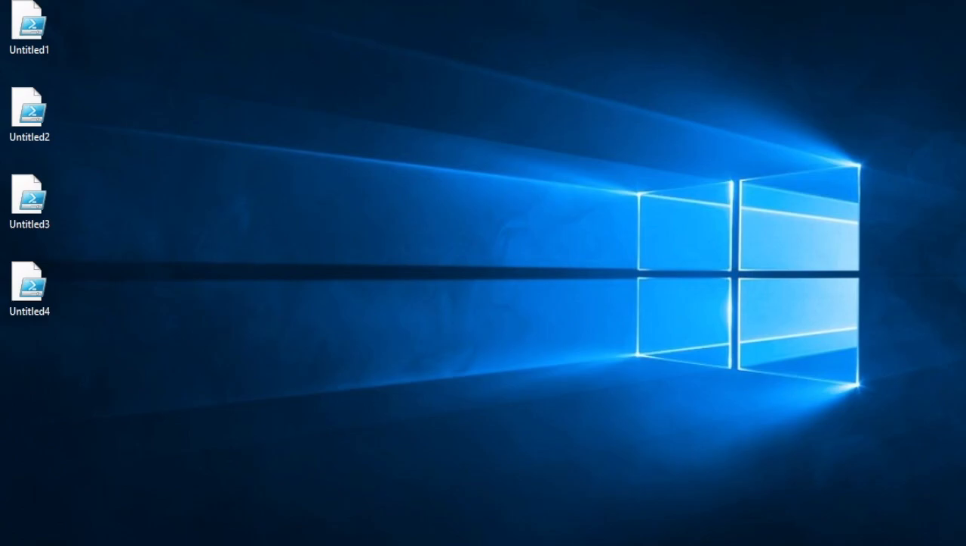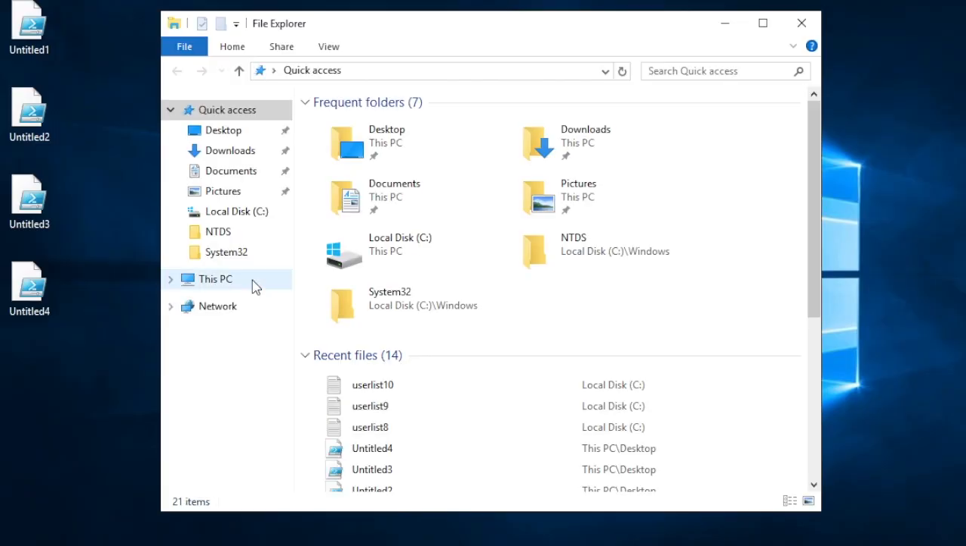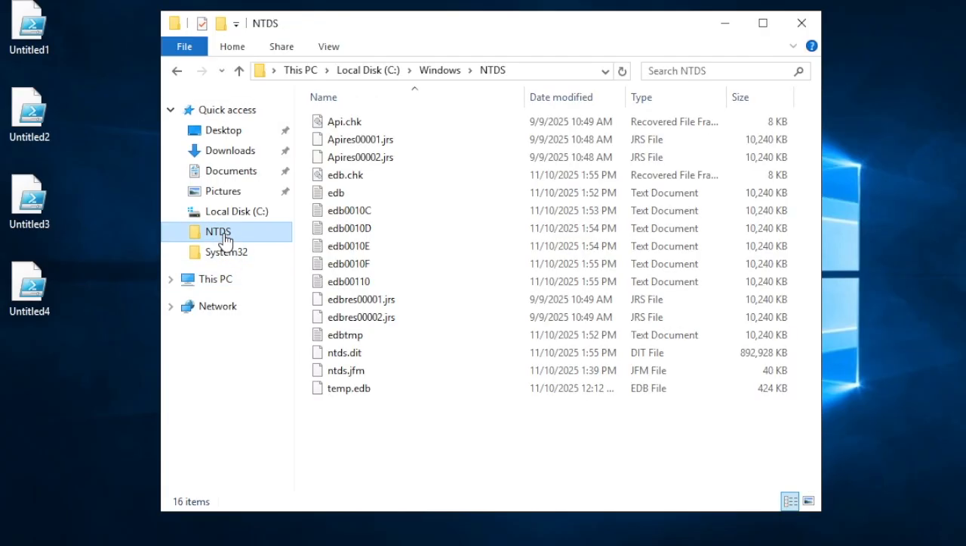First we will see what the size of the Ntds.dit database is in my environment. I will open the Ntds folder, and under this we can see Ntds.dit. My Ntds.dit database is 872 MB in size.